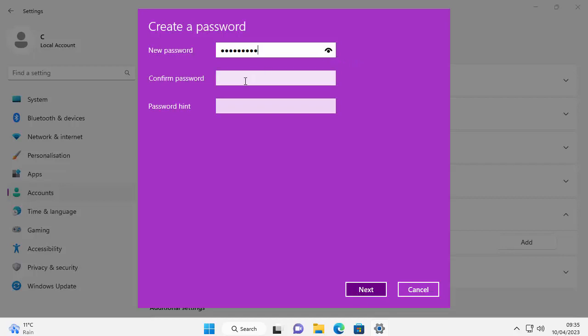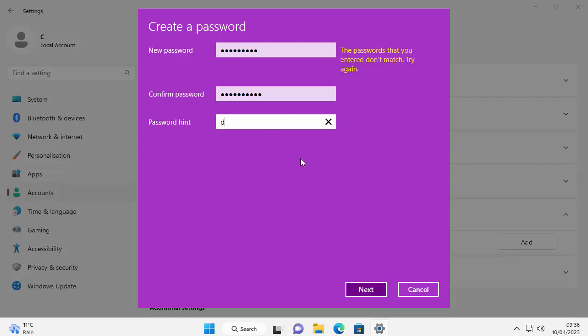Then click into the box below that says confirm password, type the password again. It's asking here for a password hint. That is a word that would jog your memory, make you remember that password. So I'm going to put just D in there simply as a hint for me to which password it is. Now, if I click next, now bear in mind, I've typed the password in wrong the second time in the confirm password box, and there you go, it comes up and says the passwords that you entered do not match, try again. So let's just correct that.